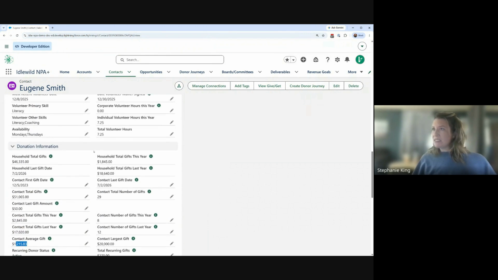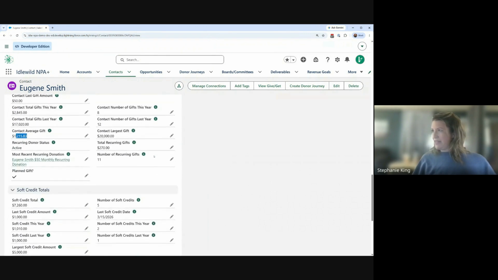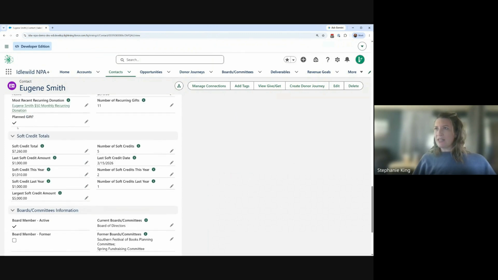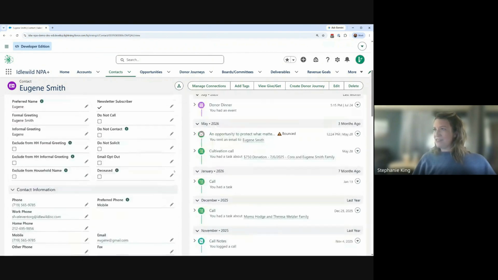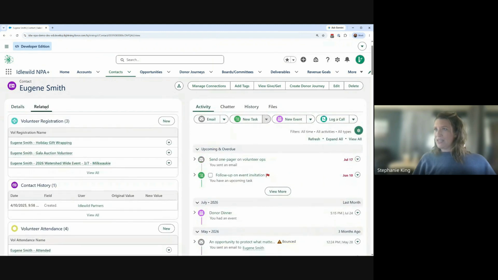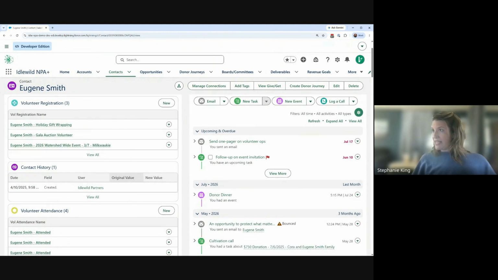For Legacy Society, he has a planned gift, and I know we've got a checkbox. Oh yeah, look at that. He does have a planned gift. I found it. Now, he's a volunteer. How am I going to know he's a volunteer? Okay. Aha. He has several volunteer registrations. That lets me know that he has volunteered. But if I want to know anything like how much he's volunteering or any of those other details, I would just have to click into these records and maybe do some math, right?